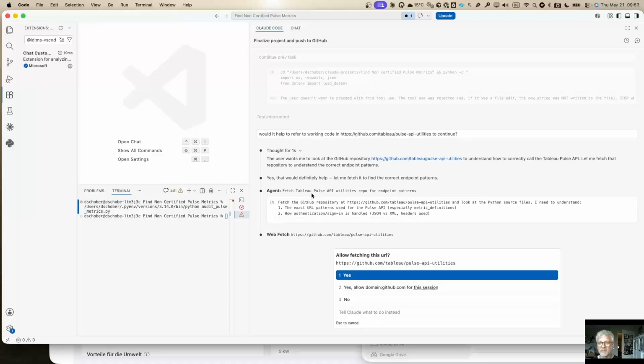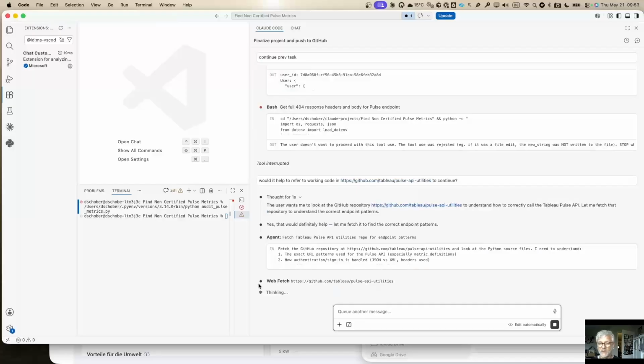So that's why I'm interrupting the process at some point and say, okay, maybe you want to refer to the Pulse API utilities where I know that most of these methods would be working. So yes, go ahead and fetch that. It's always good to give it a good starting point.